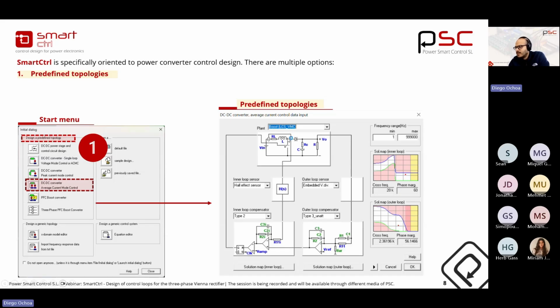After you select one of the plants, you have to define the sensor stage. This is the inner loop. For the inner loop, we are controlling the inductor current. So here we have different predefined current sensors. One of them is the Hall effect sensor, and you can also find an option called equation editor for the sensor. For example, if you want to write your own transfer function or analytical transfer function of your sensor, the inductor current sensor chain, for example.